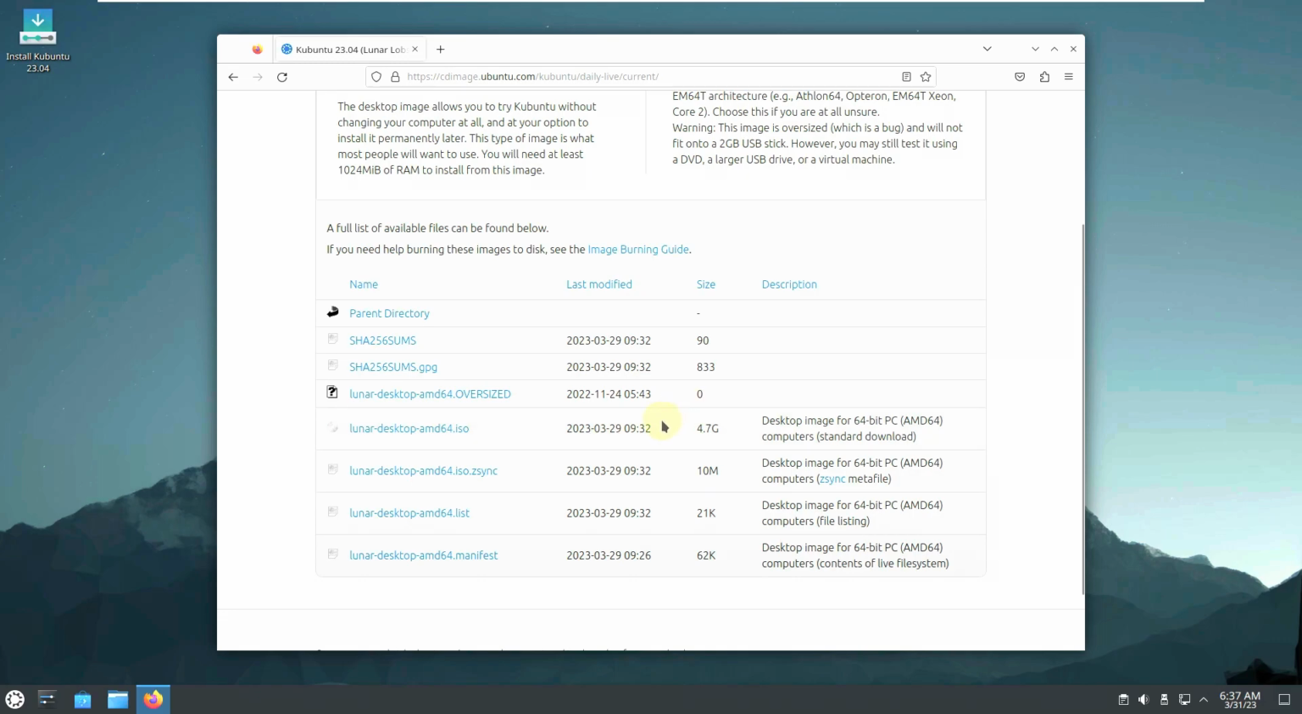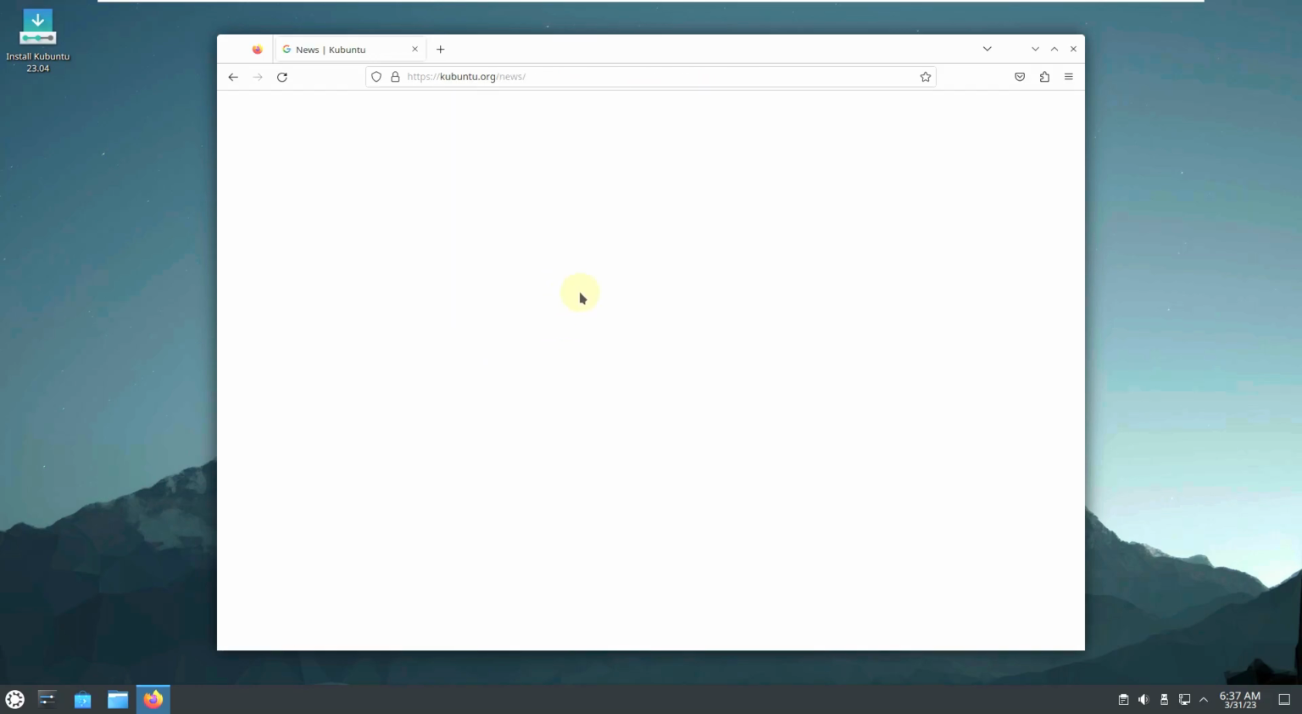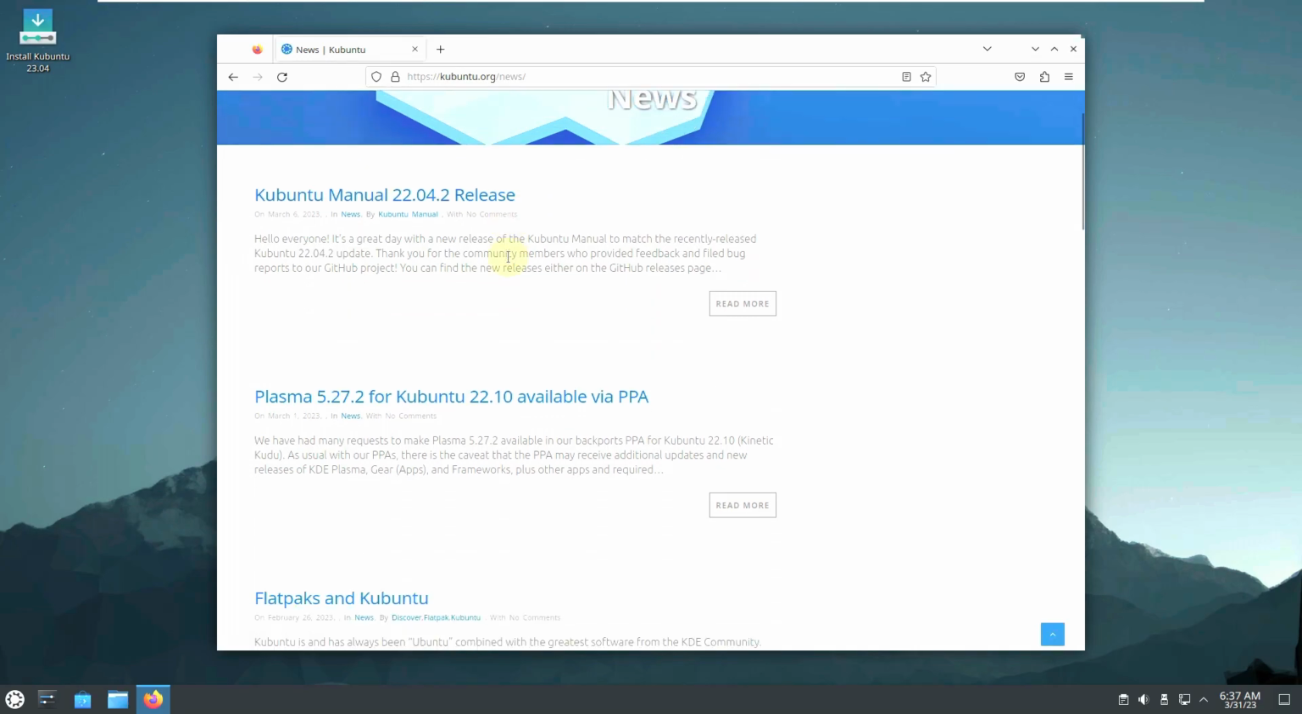This is a beta version. You can see the date, and the file size is 4.7 GB. Or you can go to the official website, kubuntu.org. Let's see if they have the beta version available.